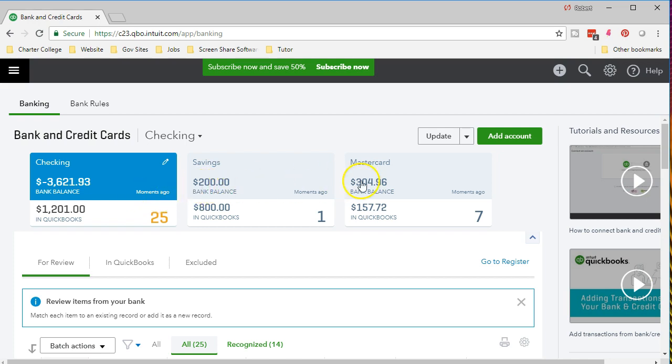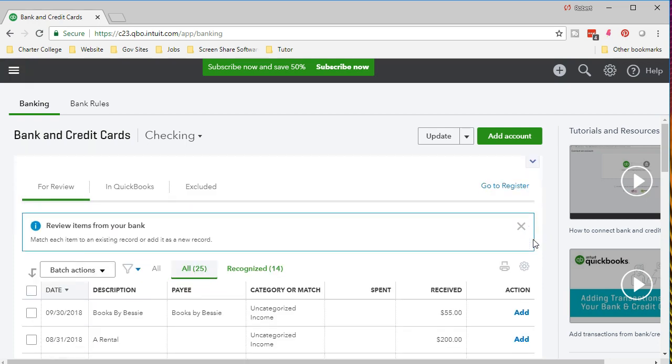This information up top will give us some idea about our different banking activities, a summary view, but that's really not what we're working with most of the time. So we might want to minimize that with this little icon here. So we can minimize that. And then we can see our data most clearly here.